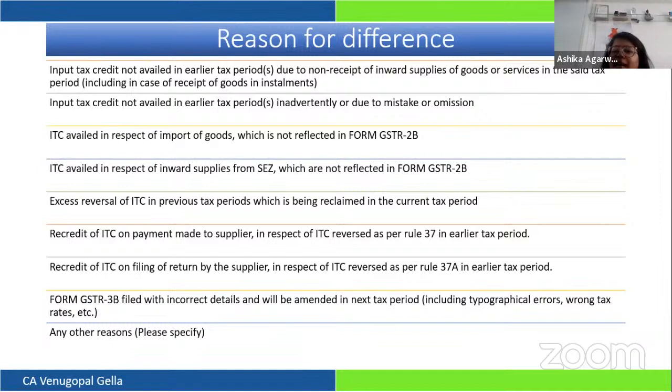But if your supplier has filed the GSTR 3B after 30th September for the tax period to which the invoice relates, then the ITC claim needs to be reversed and it can be reclaimed on filing of return by the supplier, but obviously you will be liable to pay interest for the same. Or it may be a case you might have filed your 3B with incorrect details. So you have to see what your reason is.